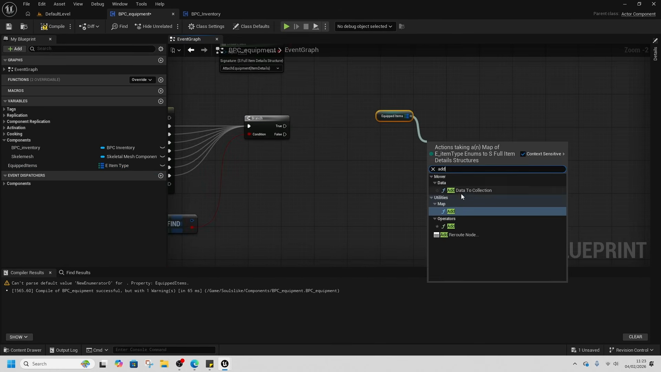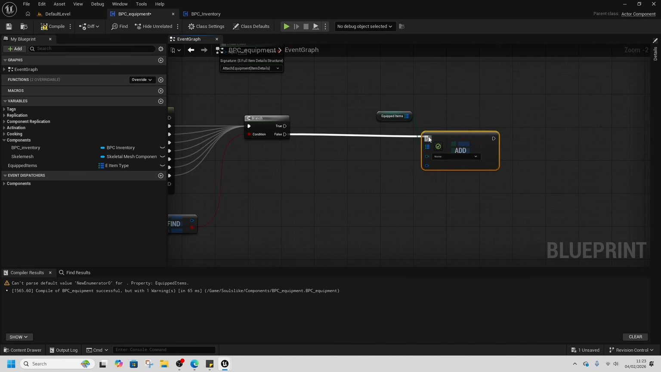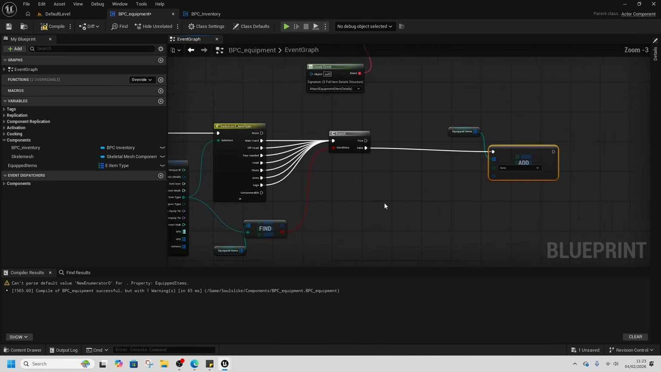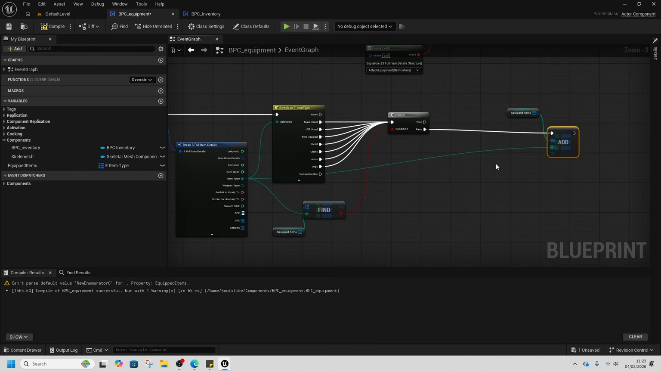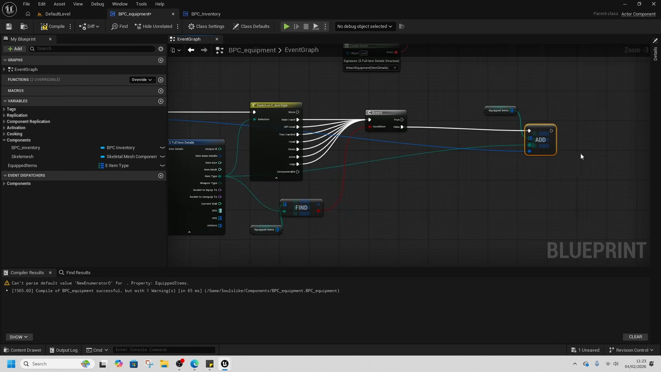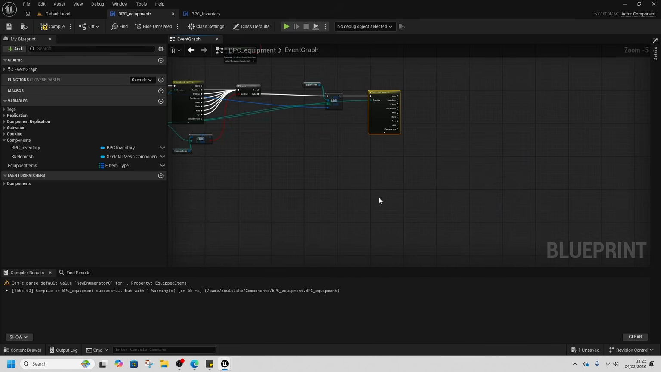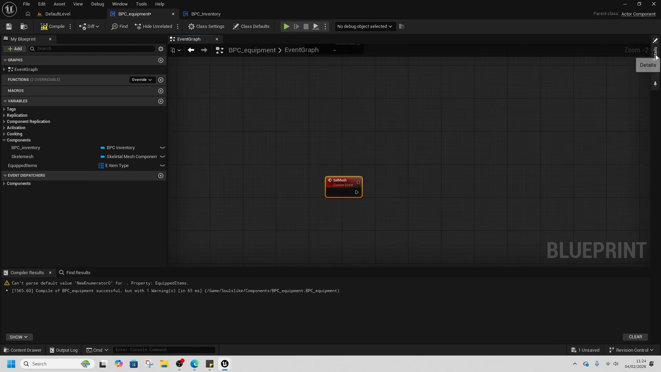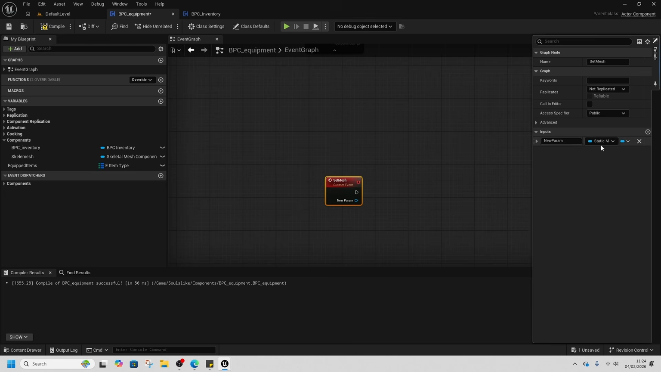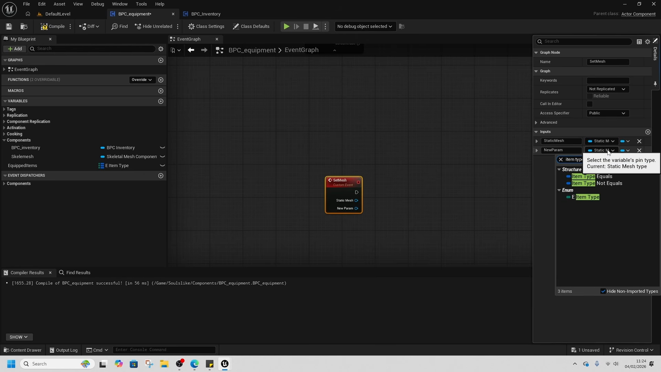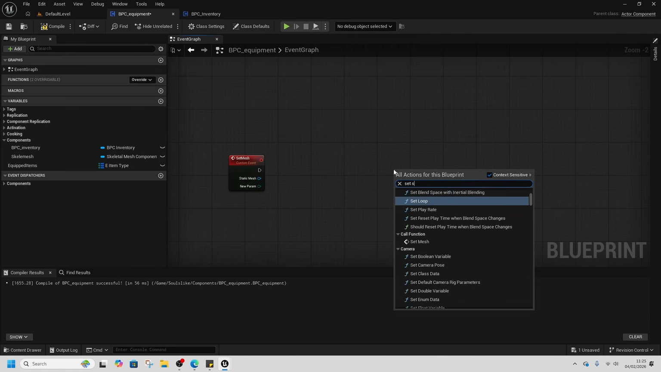So get equipped items, type in add, we want the map, and if that's false we're going to go there, and if defined, and then we're going to pass the item type into the key and the item details into the add just here. And then one more thing, we're going to get item type again, and we're going to do another switch, and we want a custom event. This will be called SetMesh, and this needs an input. So we'll compile and we'll add two inputs. We'll add static mesh type object reference, and this will be static mesh, and then we want item type as well. So item type.